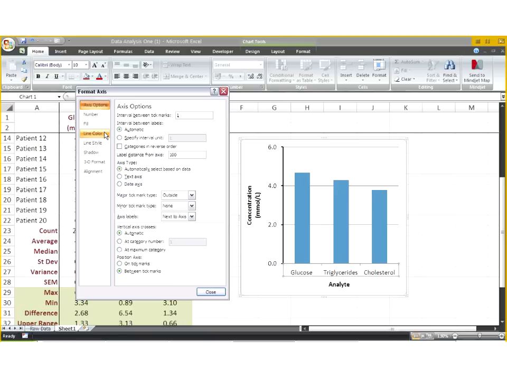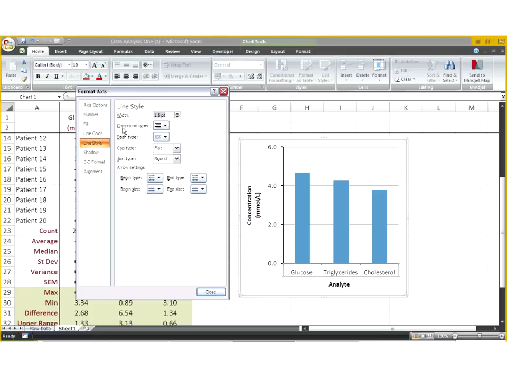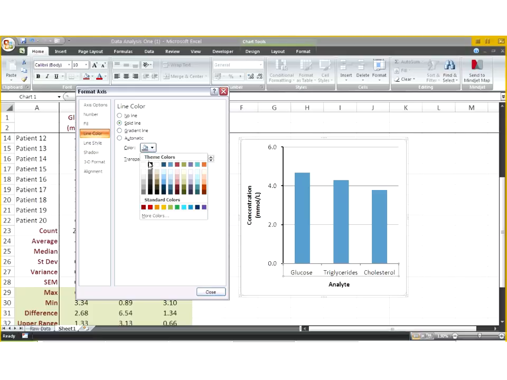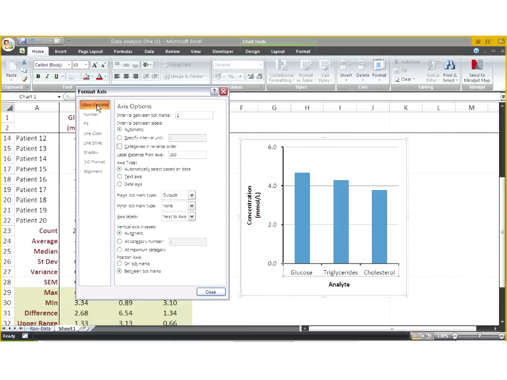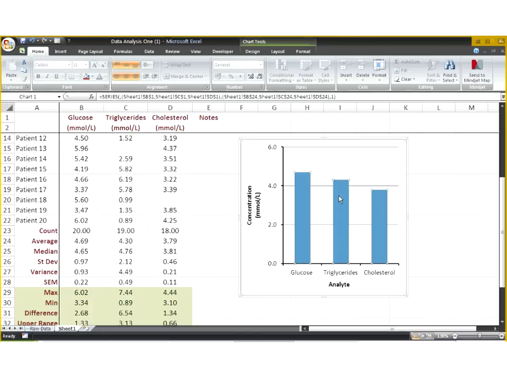Now it's not consistent with the x-axis, so we need to format that as well. Now, the x-axis is a category. And because it's a category, okay, that means it doesn't have a scale. It's just a list of categories. However, we can change our line style to 1.5. We can change the color to black. And now the axes are consistent.